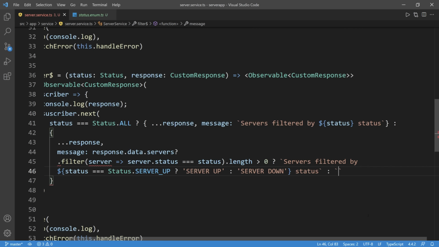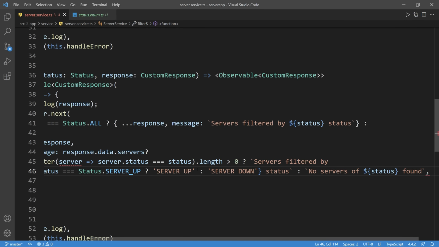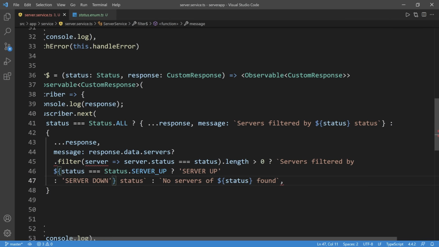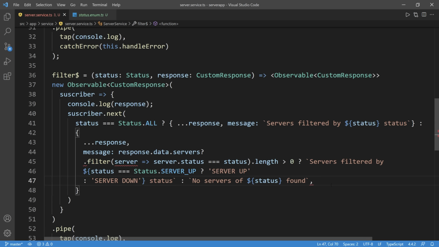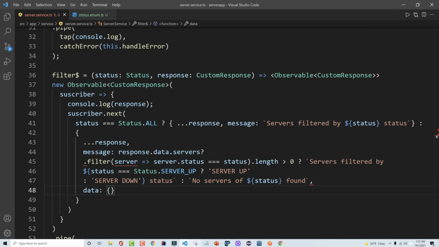So now we can say something like no servers of, and then pass the status again, and then we can say something like found. This is going to be our message, and this is going to go off the screen, so I'm going to put this again on a new line so that you guys can see it. And then the last thing I want to override is the data, because that's the actual data that we have to return. So I'm going to say data, and remember this is an object, so I'm going to put open and close curly braces.